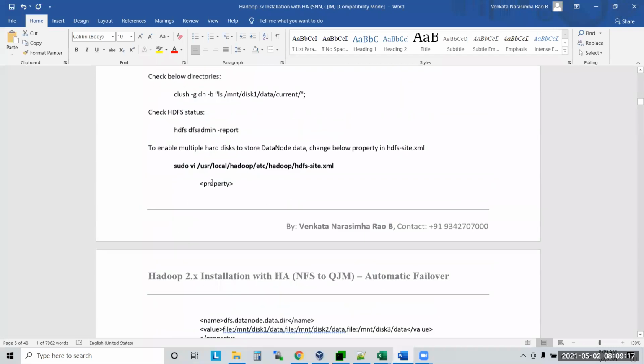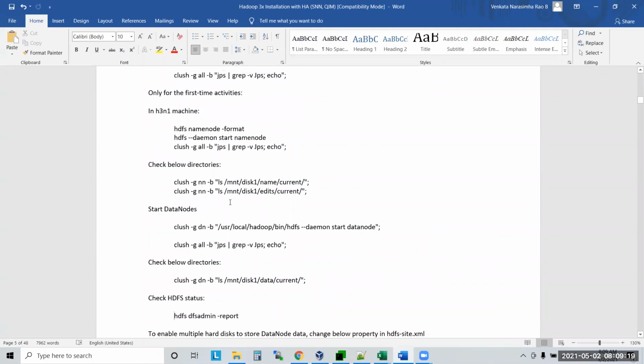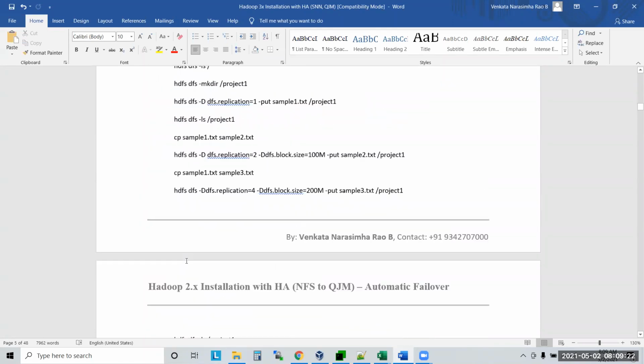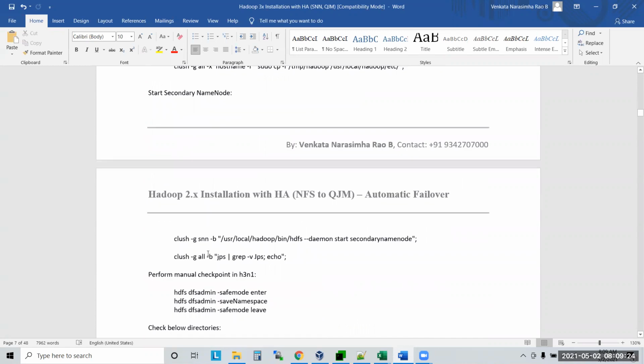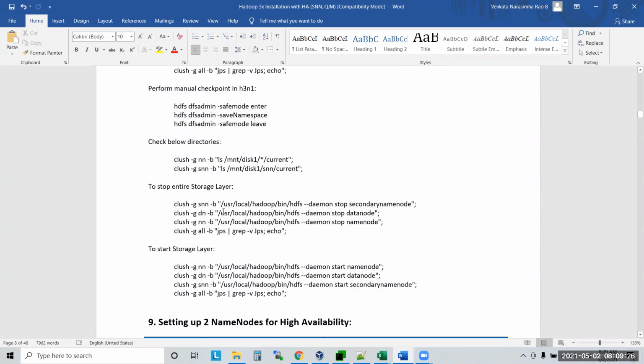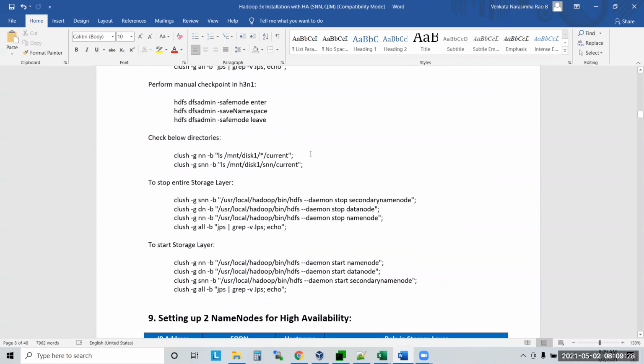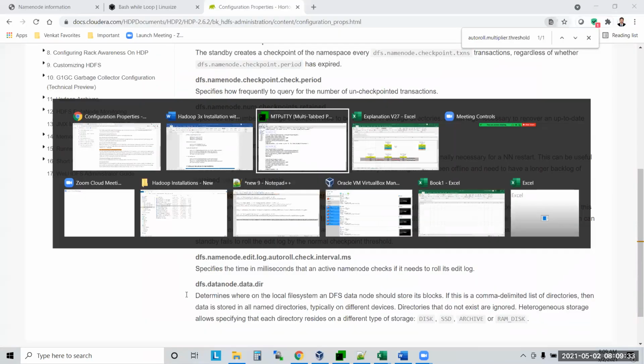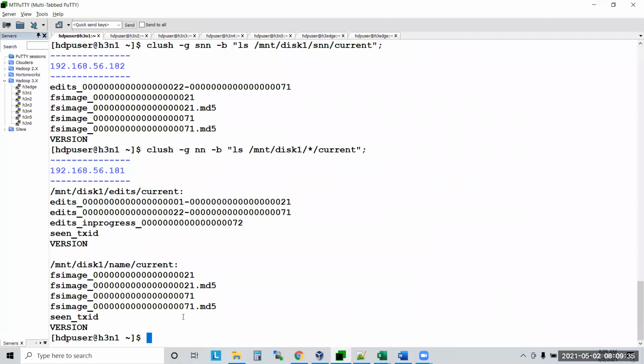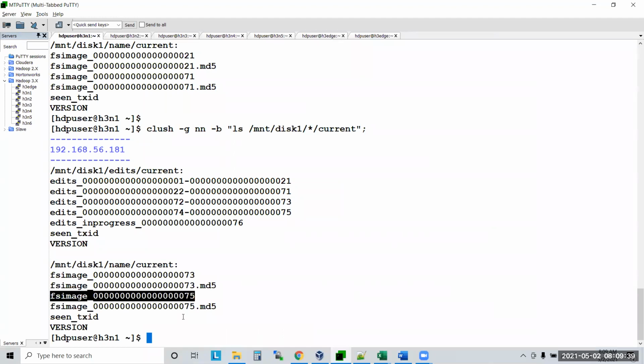Now, if you see in the secondary name node, you can see the checkpoint happening every time actually. So now you see 71, right? What is the latest one? 75. Every 1 minute, a checkpoint will be done. Understood? The 175 copy is here, and the 175 copy is here also. It is a backup copy. Clear?